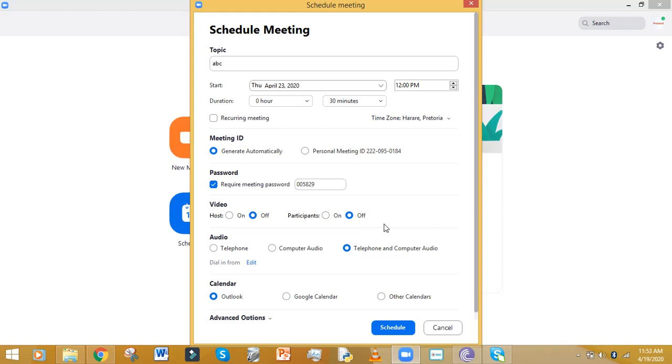And then on this one now, this way you choose whether the host or the participant will be having audio off or on. So here you can say host. If you want your host, you are the host who is creating the meeting. So you can choose to have video or not.